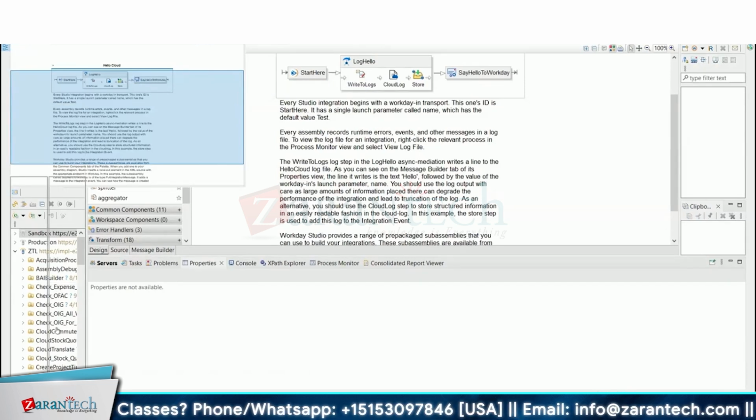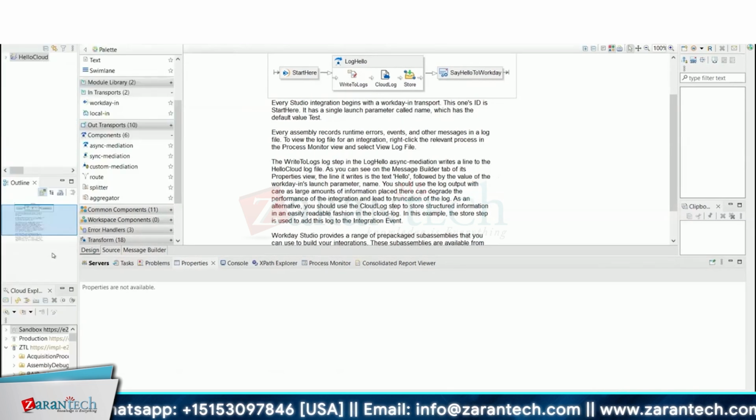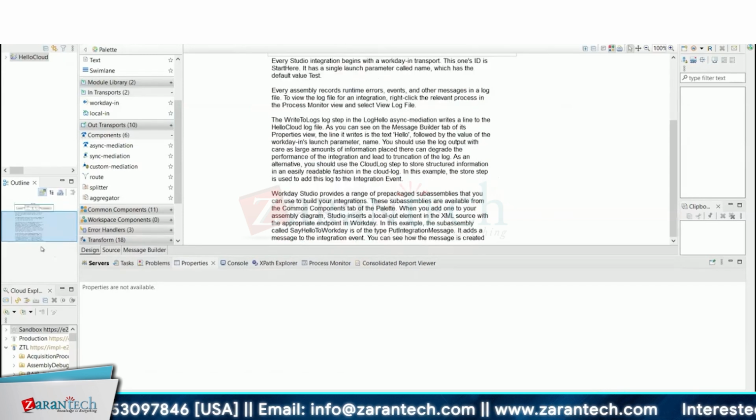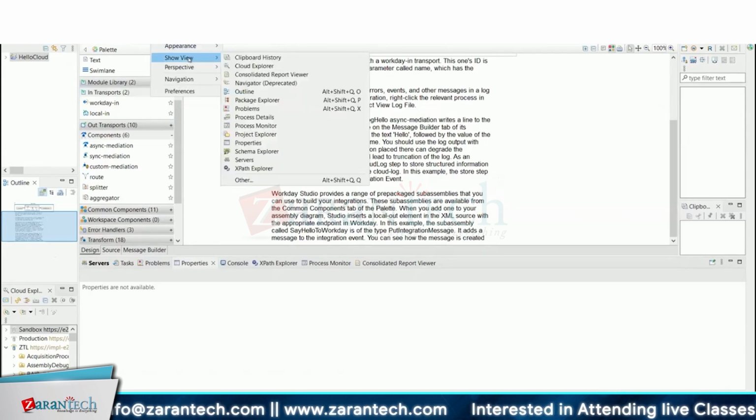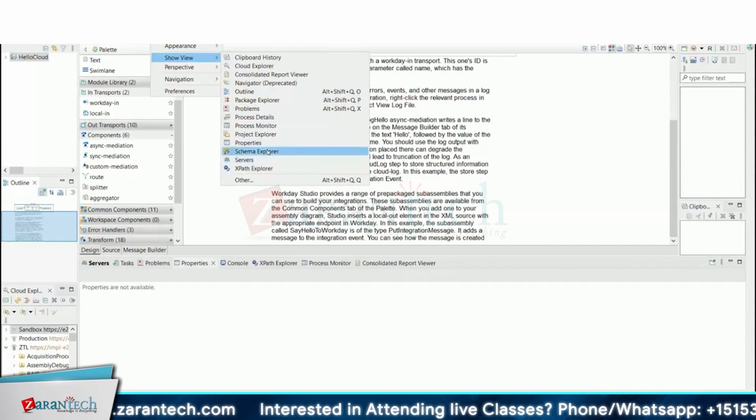Say I want to have the outline here. So this outline view gets opened and it will get aligned to the place where you drag and drop it. Similarly, we have different views: you may want to see the process monitor, or you want to see the properties. Properties are already showing in Schema Explorer.